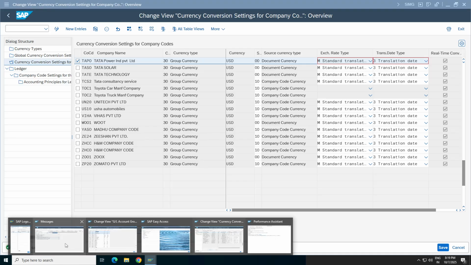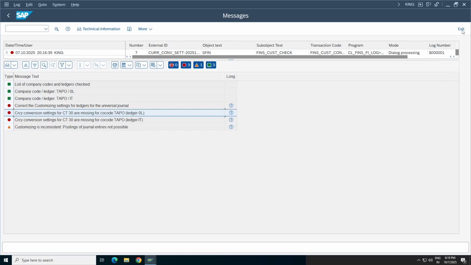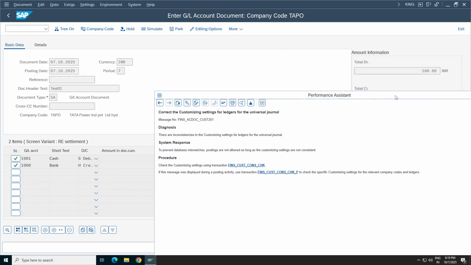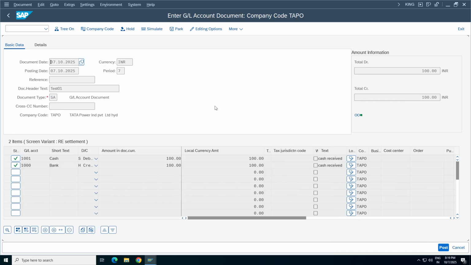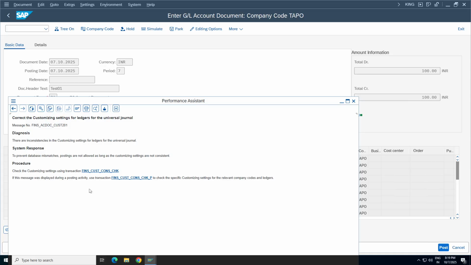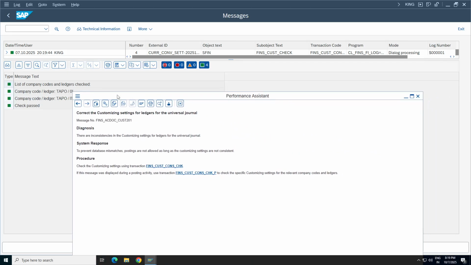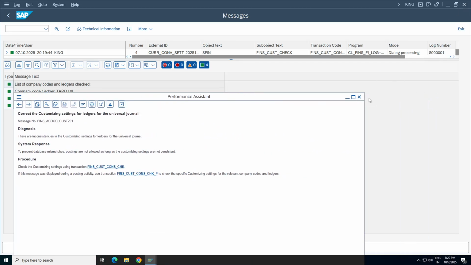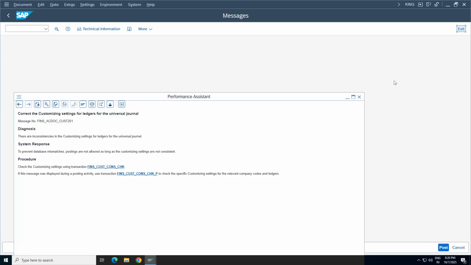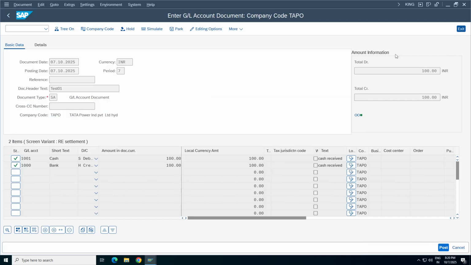Come back to your error screen again. Close this one. Close this one also. Now press enter again. Press enter. So view details. Check here. So now I don't see any errors. All errors have been resolved. So everything is green, but still the error is prompting, right? So close the transaction completely. Exit. This also close it. This also close it, because we need to refresh the transaction once.